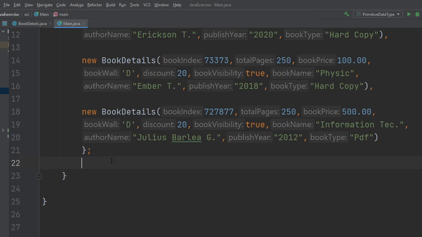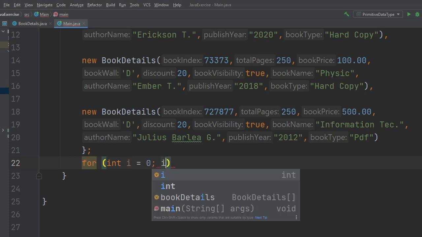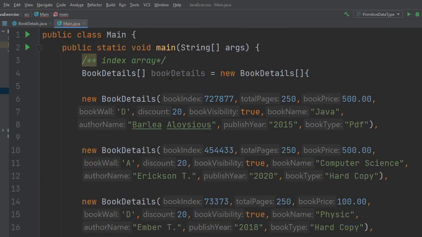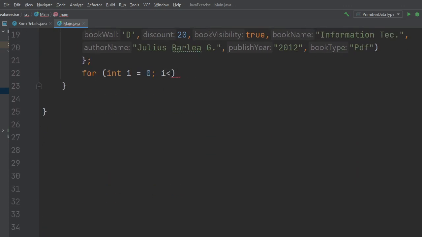Alright, so we say for, and we say int i equals 0, and we say i is less than what do we have here? The index array, right? So this is the index array. We call the index array. We say bookDetails, you can see it, and we say dot length. Okay, and we put our semicolon. The next thing we want to do is to say i plus plus, and we put our curly braces.